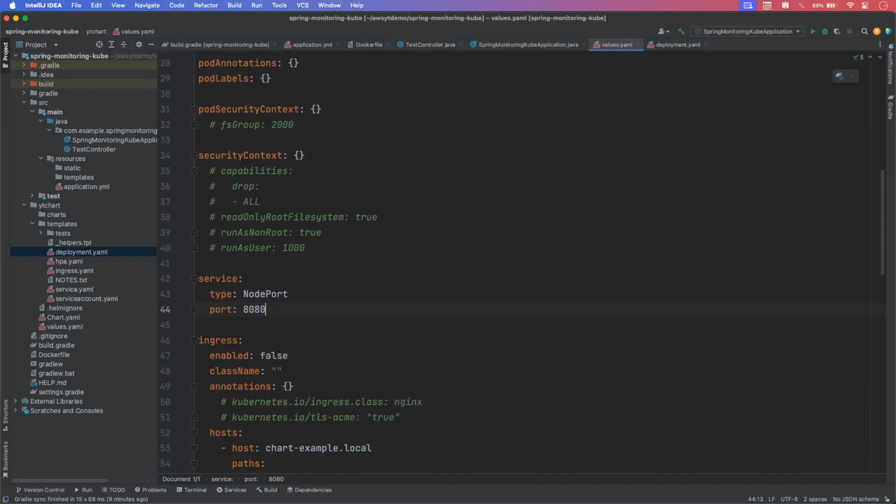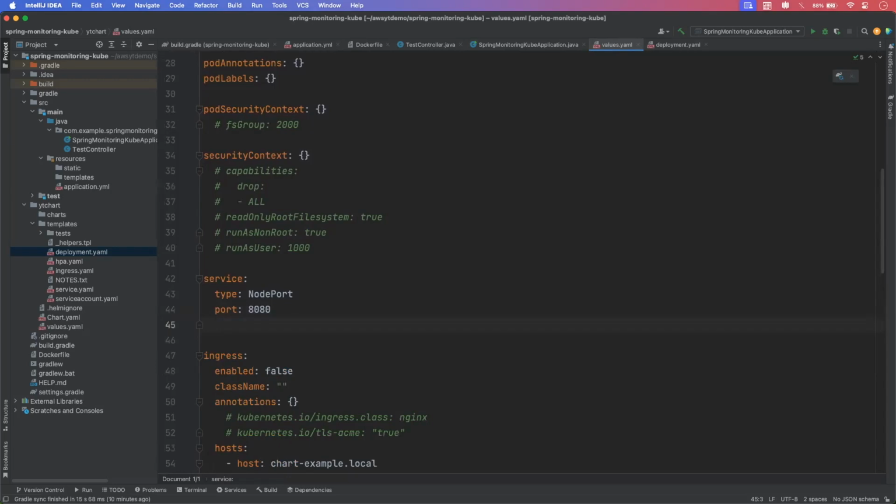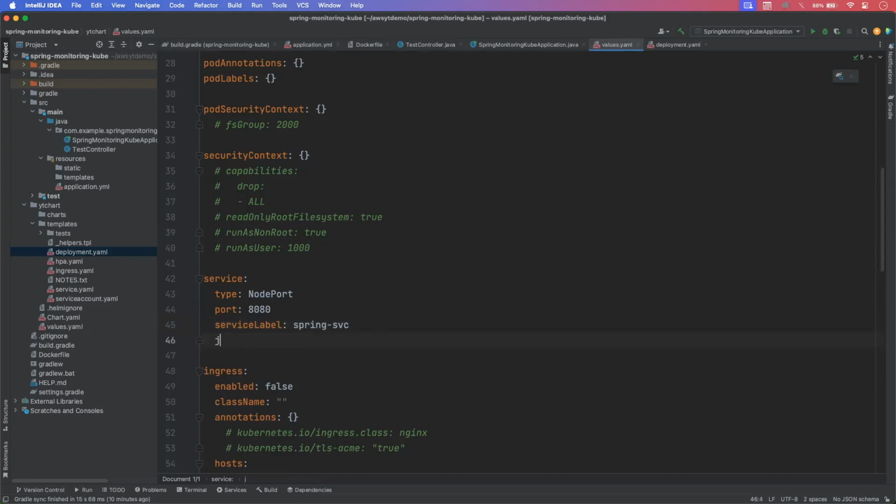And here we are going to add a few more tags, that will be service label, which will be required to give a label to our service. So I am giving the service label as spring-svc. And next I am giving a job name, and job name will be spring-microservice-job. Okay, so I will explain in a moment why this configuration is required.